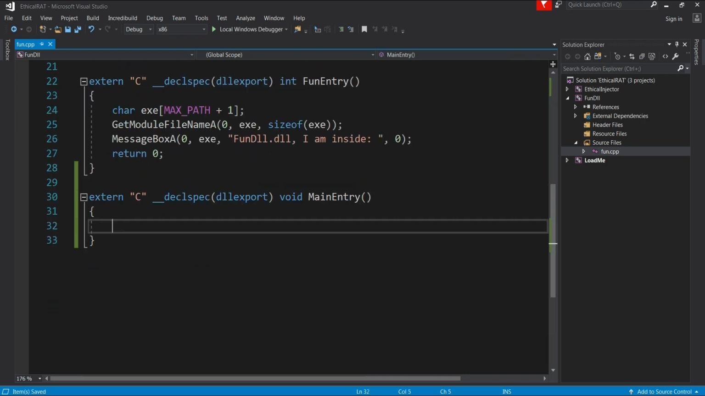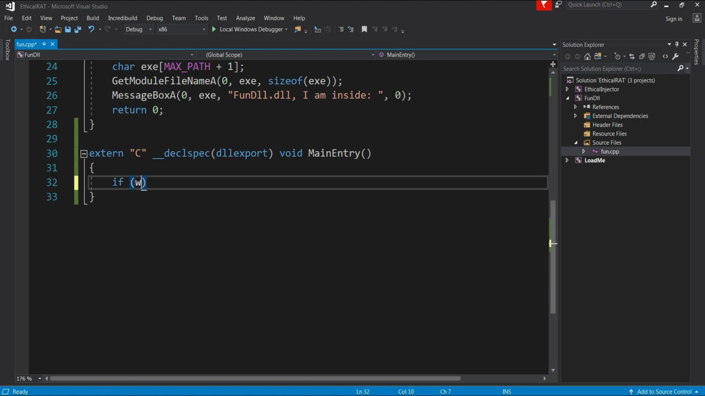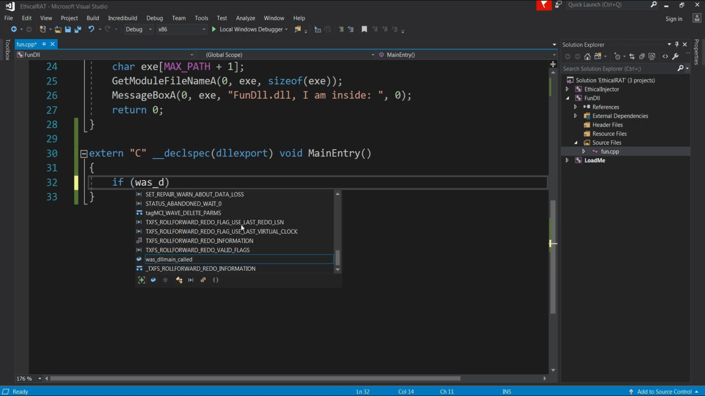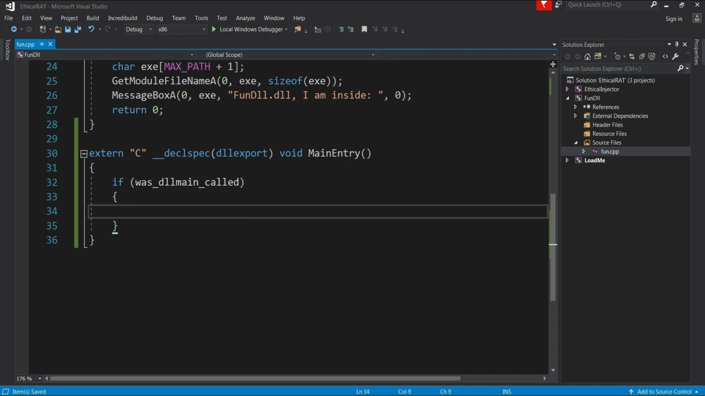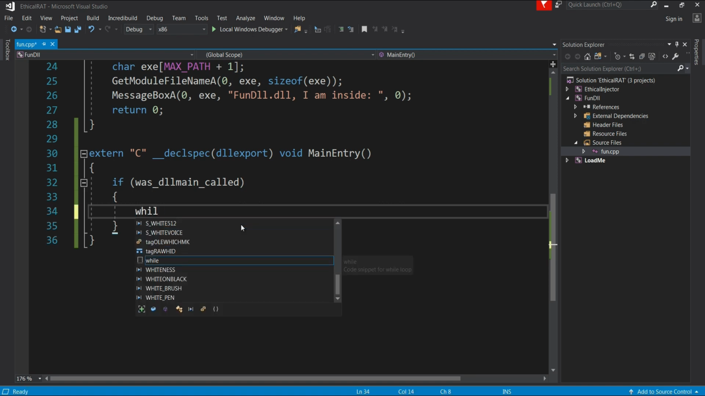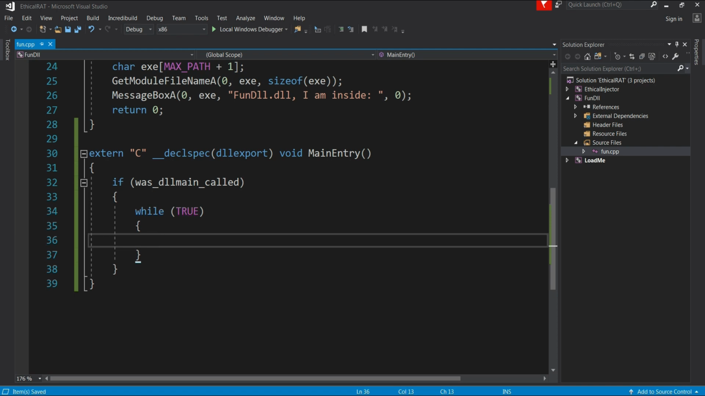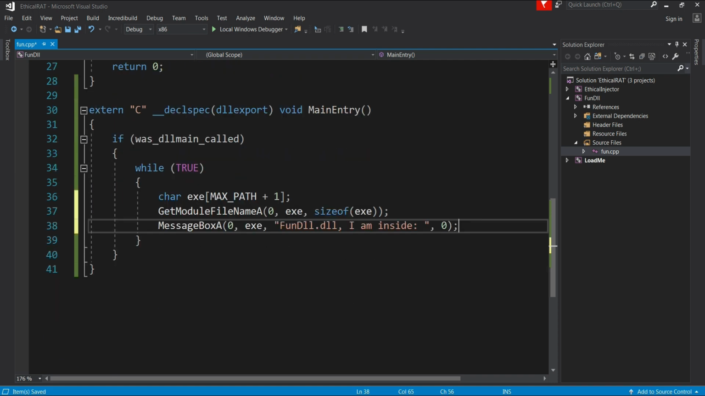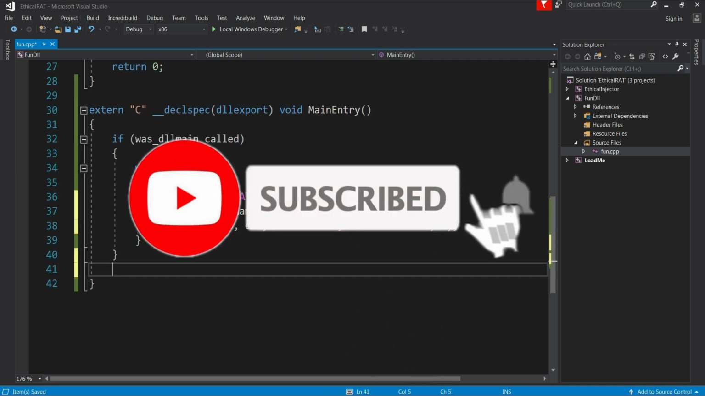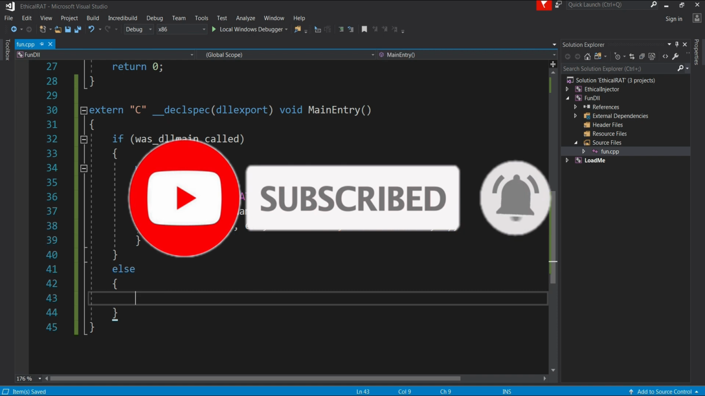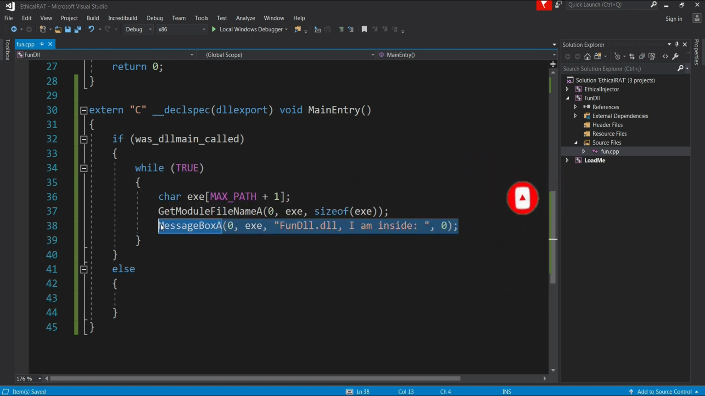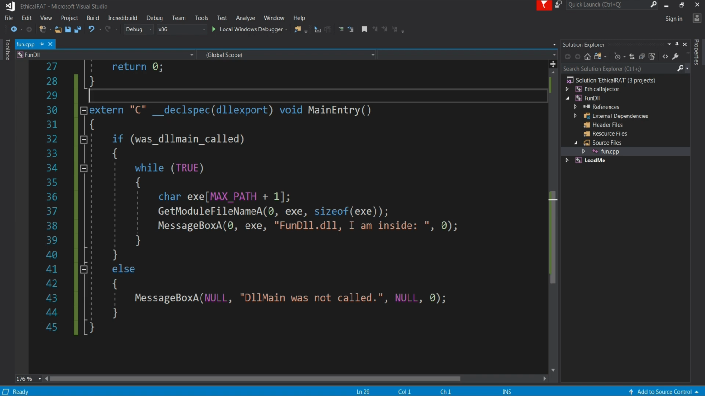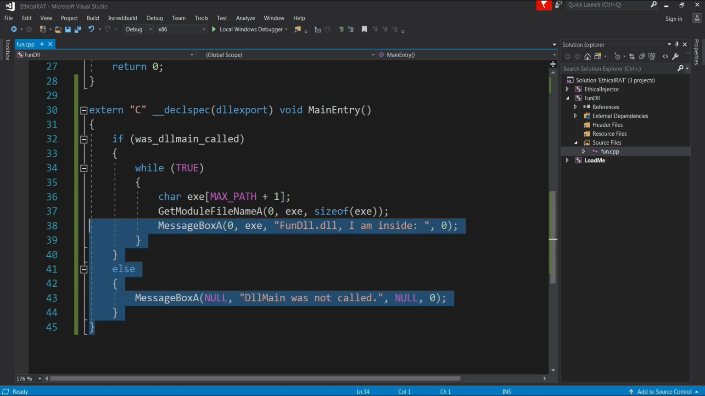So here, if DllMainCalled is equal to true, I'm just gonna write an infinite loop so we can know better what's happening. So while true, we're just gonna copy paste this code from the fun entry. Else, if the DllMain wasn't called, we're just gonna write here a message box. As I told you, when we are using rundll32 as a run key, this function is irrelevant.